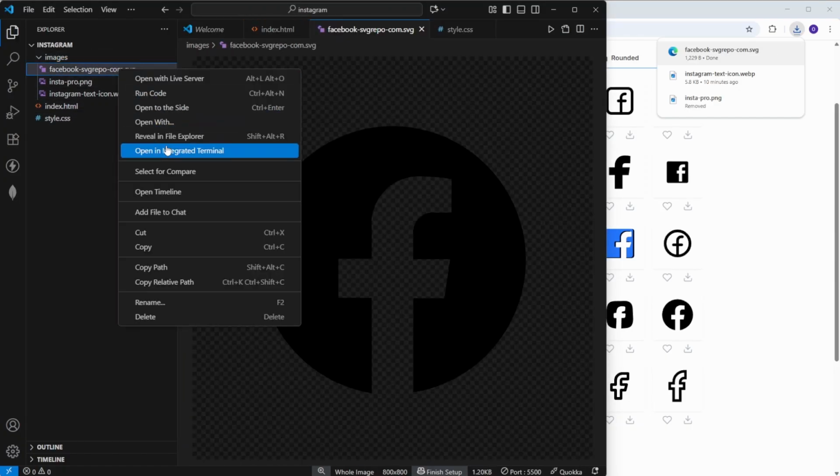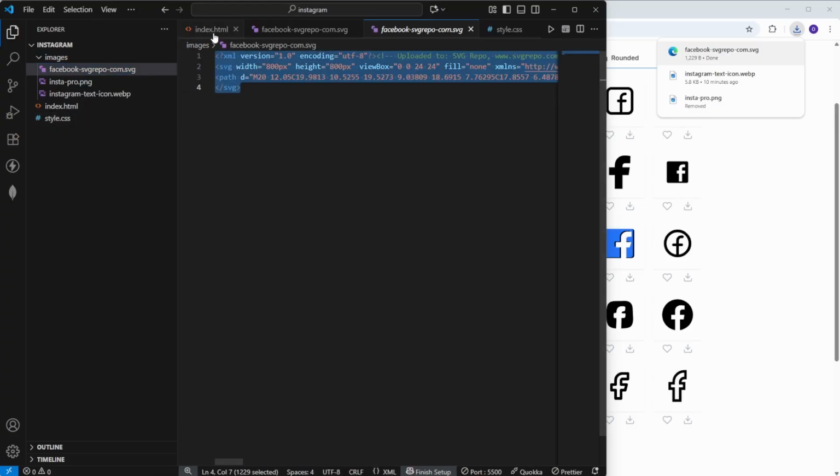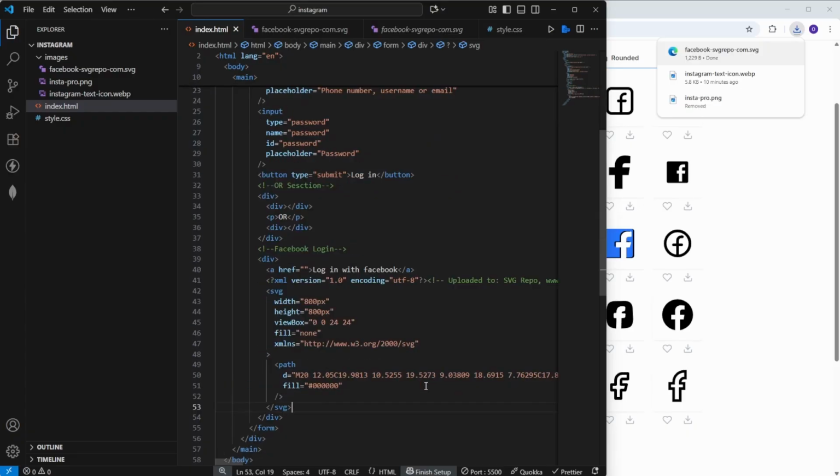Right here we are going to right click and say open with, and we will use the text editor because we want to use this as an SVG image. So right below this anchor tag we can import this one as an SVG image, and we will already set the width to only 20 pixels, for example, and the height to 20 pixels as well.